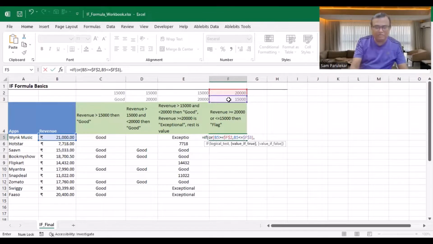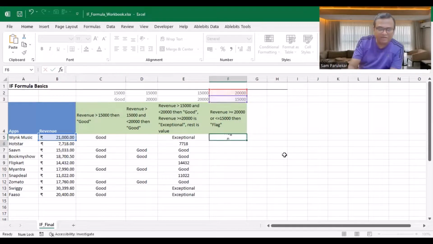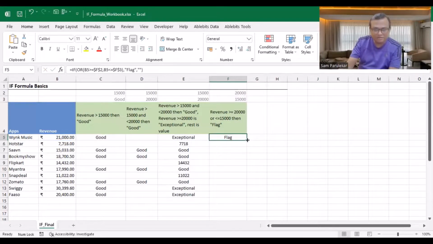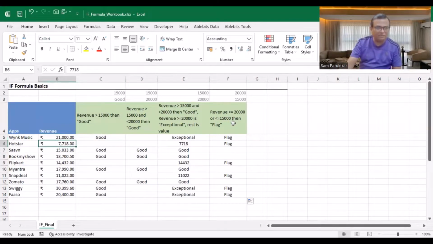If it is true, then substitute over there flag, else write nothing. So open and close quotation, close parenthesis, and hit enter. Just see whether the brackets are balanced. So 1 and 2, 1 and 2, and hit enter. And then just copy the formula down. So wherever the revenue is greater than or equal to 20,000, or where the revenue is less than or equal to 15,000, it is substituting flag, otherwise there is nothing.